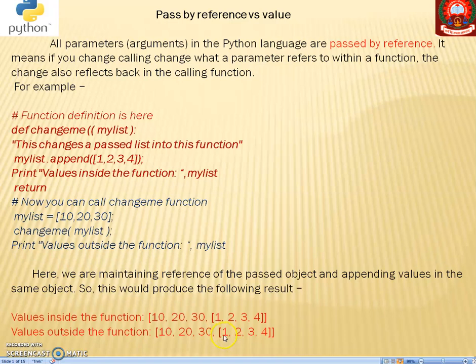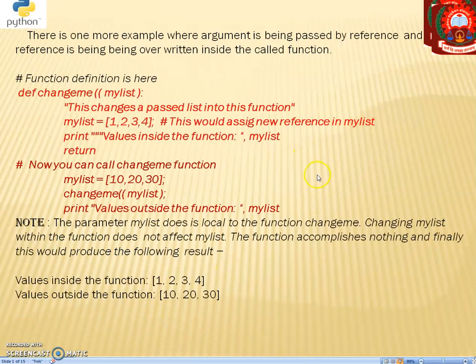These are the locations of the numbers which are available. This is the list inside the function, and this is outside the function. So this is a simple example of call by reference. Now there will be a reference and a value.